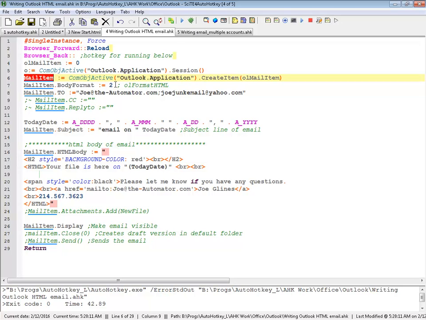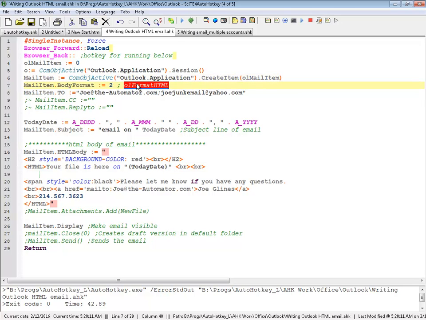And it's this line right here, this number 2 is a constant, which tells it to make it an HTML email. And then right here I have it saying who it's getting sent to. I put an example here where if you want more than one email address in the To, you can use the semicolon to separate it. Or you can put the CC or reply to, which is different.